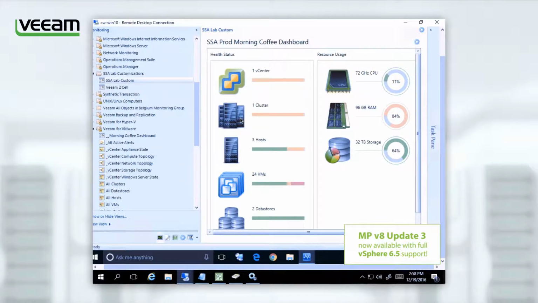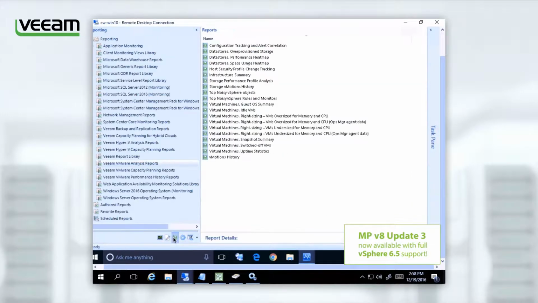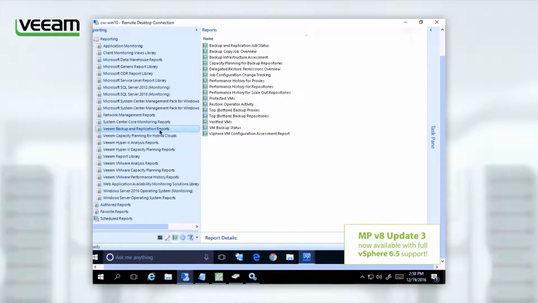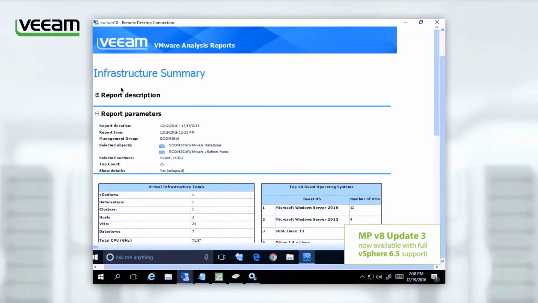Monitoring is one aspect of it, but what about historical reporting or capacity planning? The Veeam Management Pack for System Center Operations Manager provides detailed report packs for your VMware vSphere, your Microsoft Hyper-V, as well as your Veeam backup and replication environments. One report I'd like to highlight for you folks is the Infrastructure Summary Report. Whenever you install and configure the Veeam Management Pack, all of the historical data is stored in the Operations Manager data warehouse for historical reporting purposes. There's configuration information as well as detailed performance information that is stored.